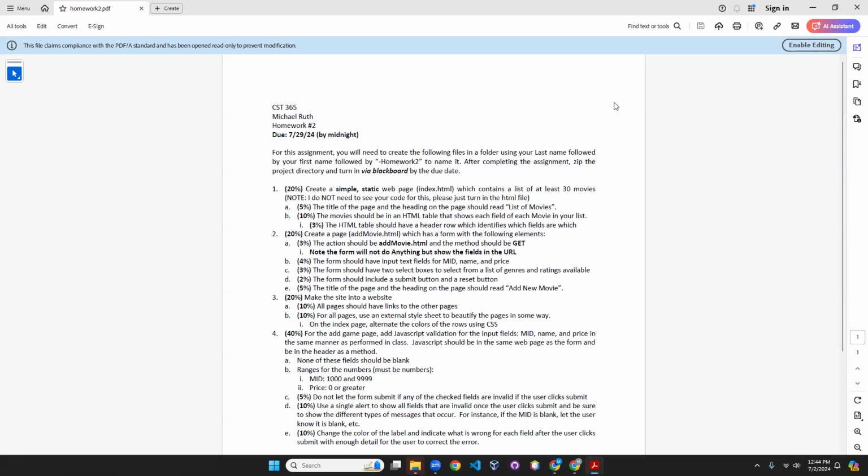In this homework, you're going to create 3 files in a homework folder using your last name followed by your first name, followed by homework 2 to name it. After completing the assignment, zip up the project directory and turn it in. Note, there are 3 files: your index.html file, your addmovie.html file, and your CSS file. That's it.